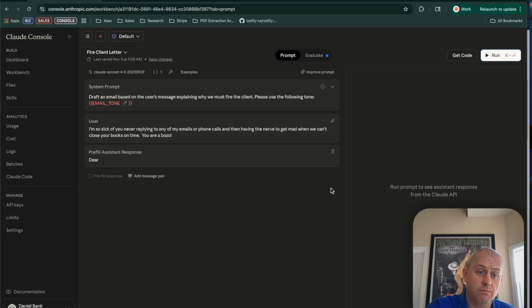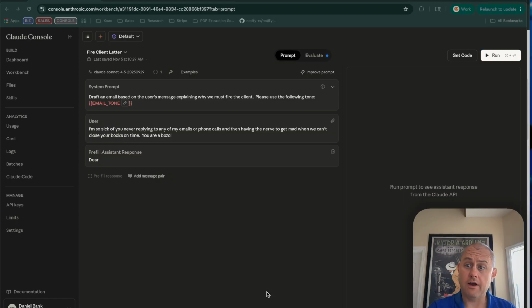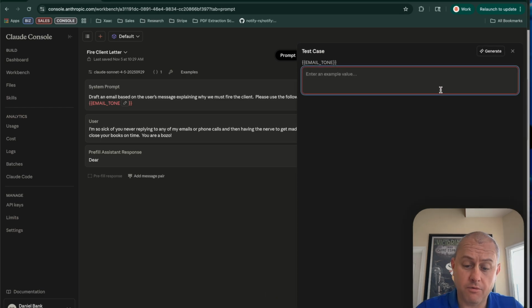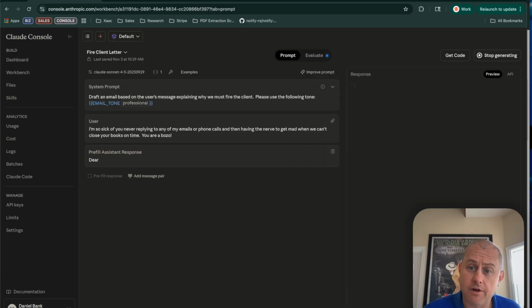Lastly, we can pre-fill the assistant response. This is a powerful feature that allows us to remove boilerplate. In the example of my email to the client, I don't want to include any preamble. I'm just interested in the email content. So I write the word dear to force the model to start its response with dear. So let's try it out. Let's run a prompt. Because I've defined an email tone variable, I'm going to have to set what that is. I'll choose professional. Then when I click run, Claude Console is going to generate the response.